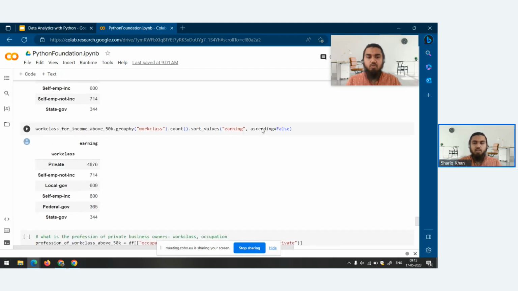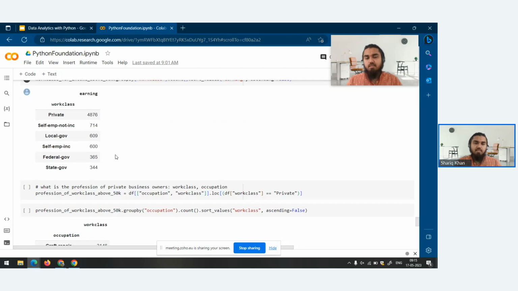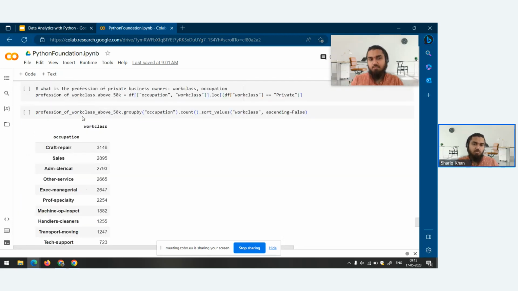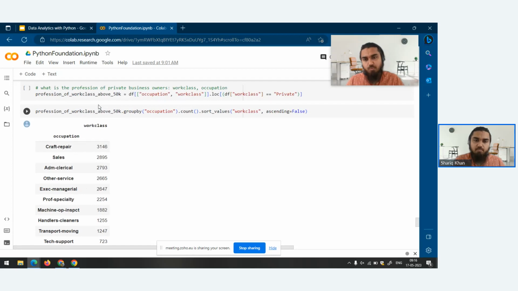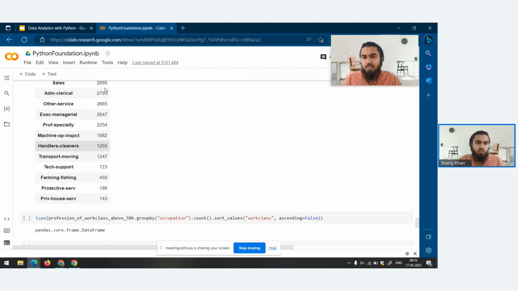And then you can sort them by ascending order or descending order. So basic analysis, and then you can generate this report, give some values, draw a dashboard. There are some dashboard softwares. So profession of work class above 50K. So grouping by work class, and then you have ordered by ascending or descending order.